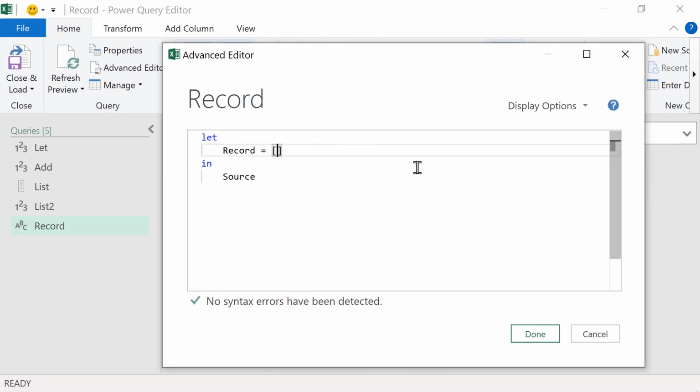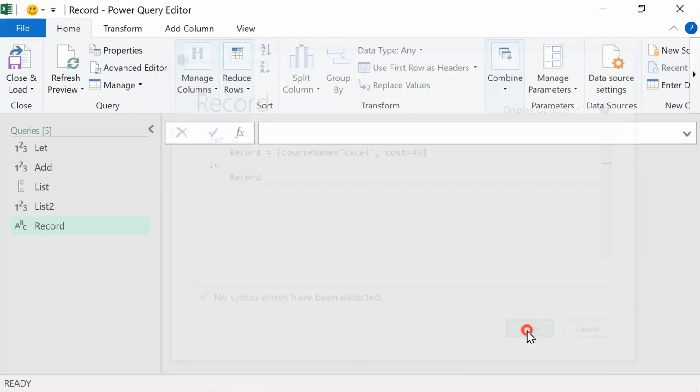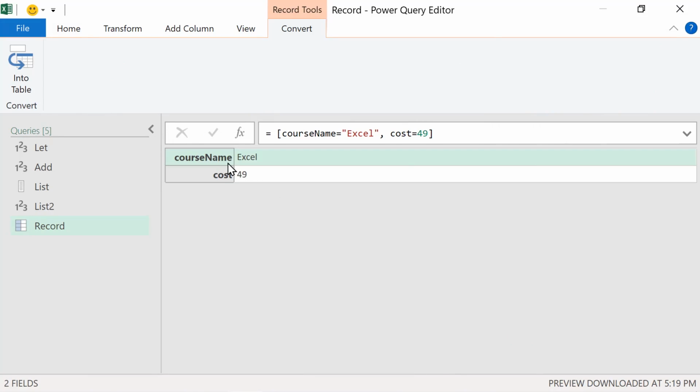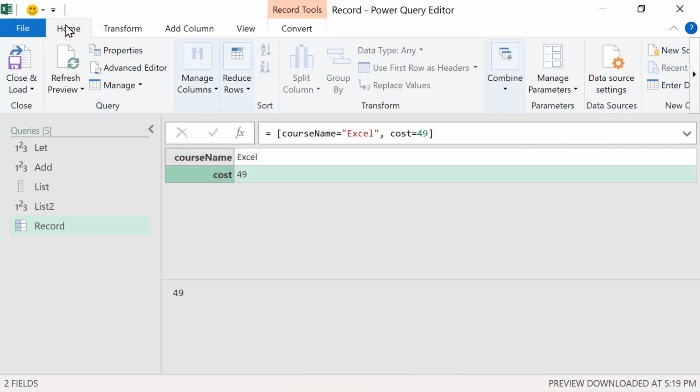In order to make a record, you use square brackets instead of curly brackets. And be careful because the M language is case sensitive. So if I try to call the variable record later on with a lowercase r, I won't actually get the variable. To create a record, you have to pass in some kind of key and value pair. For example, I could pass here course name, and I can pass in Excel, and then I can pass in another value such as the cost, and I can pass this as a number 49. Then I'm going to return the record as the value that the query returns. All right, then I'm going to press done, and look at this. We get this record-like structure where we have course name and cost. So that is different from a list.